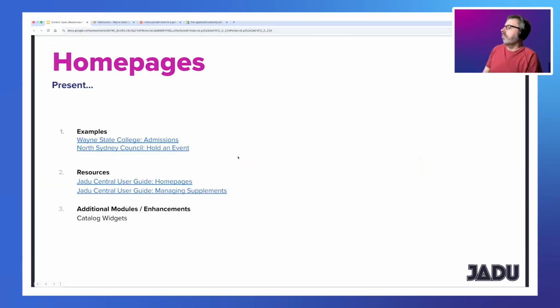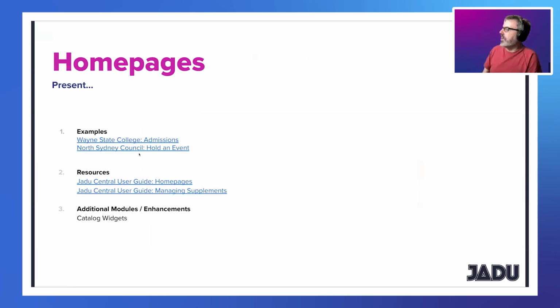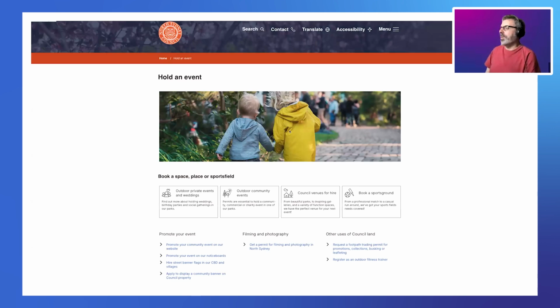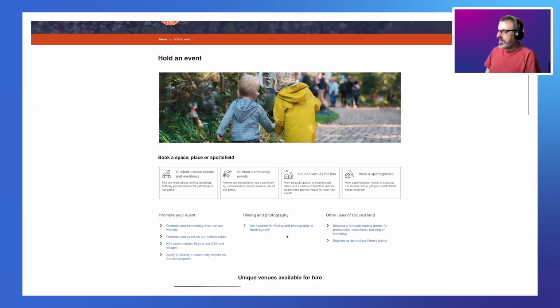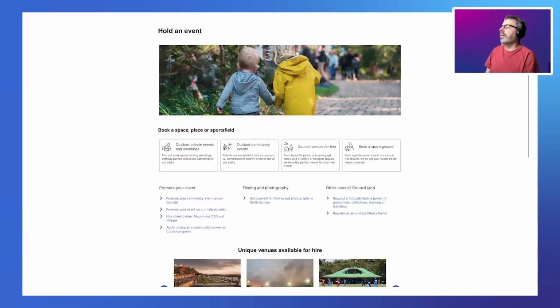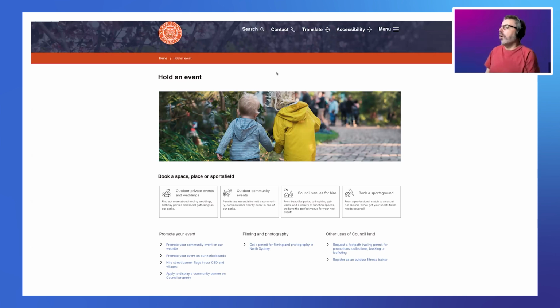For a more basic task-driven landing page, if we look at North Sydney Council, they've got their hold an event landing page, with some basic calls to action and links to content. So it's a much simpler page. Home pages can be as simple or as complex as you need them to be, and it's really just down to your imagination and how you use your widgets and how you want to pull them together.